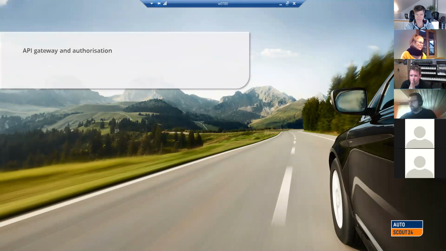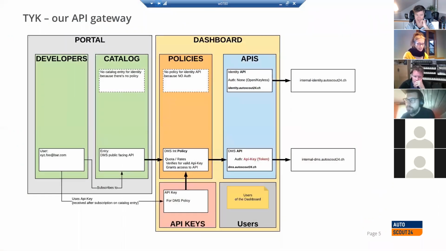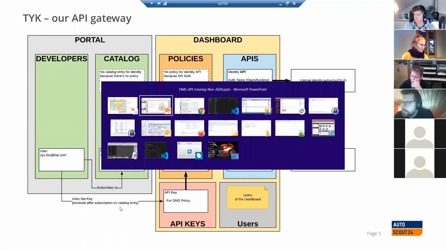So let's move on with our API gateway and authorization. Our API gateway is one of the supporting systems we are using for the DMS API. There is a public part called the portal where we add our customers, who are the developers, and where we have the catalog of our APIs that we present to our customers, and where they can get an API key to get authorized for an API. I'll show you how the public part looks.